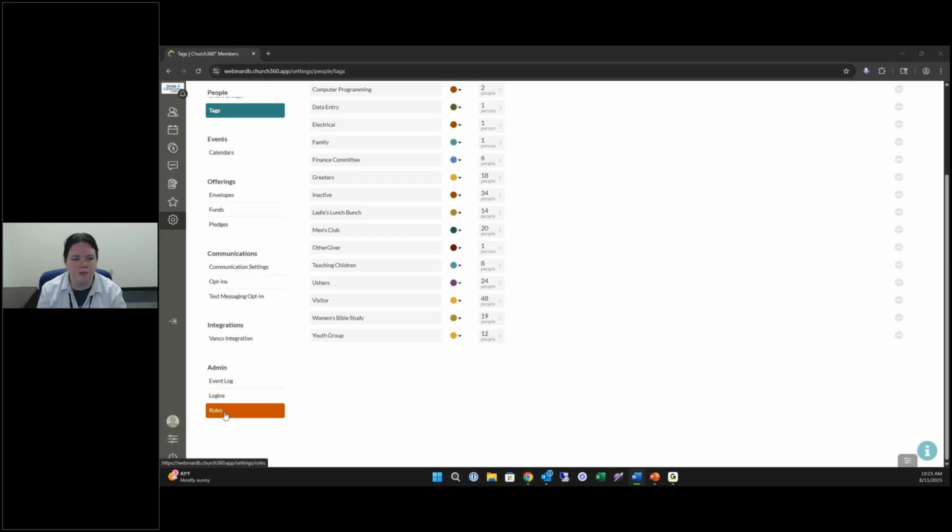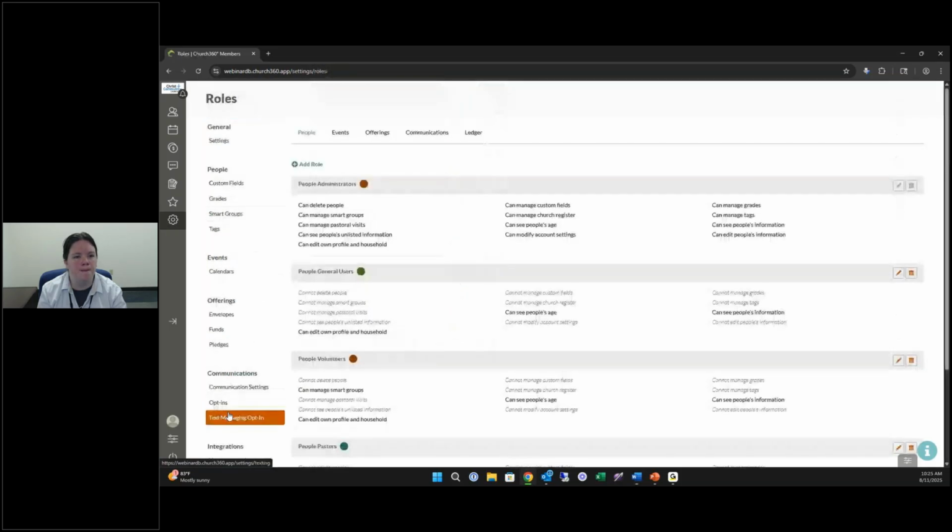So clicking on roles here, there we go. We do have roles that are attached to each of the different types of modules. So we do have the people, events, offerings, communications, and ledger, which is our finance portion of things, where you can create roles far in advance, even before you actually invite someone, so that you just have these roles ready for whenever you're ready to invite new people in. And you can use any of these pre-populated roles, where it's showing you exactly what they can and cannot do.